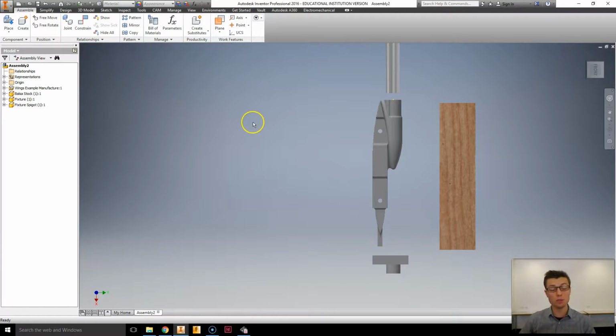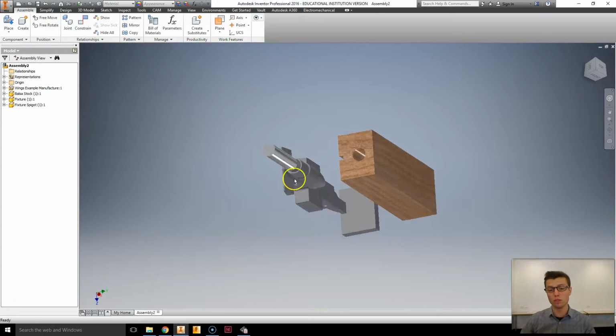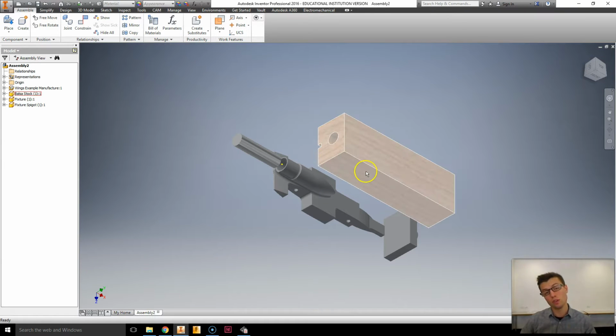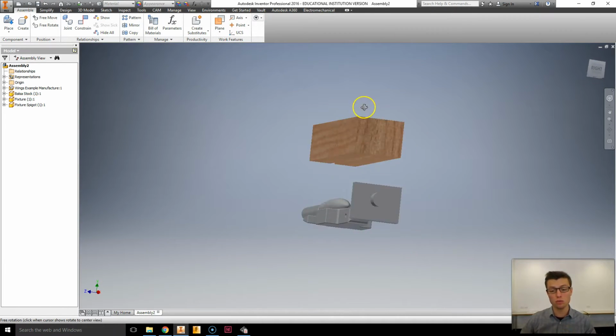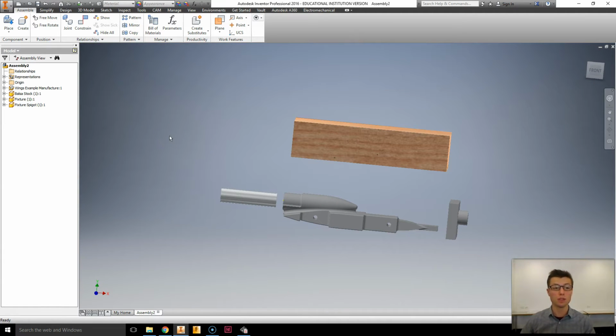Right, that is all I want to do in this video. You've got the components that you need to create your computer-aided manufacture assembly, and you can see they're already there for constraining in the right place, which will be the next video.